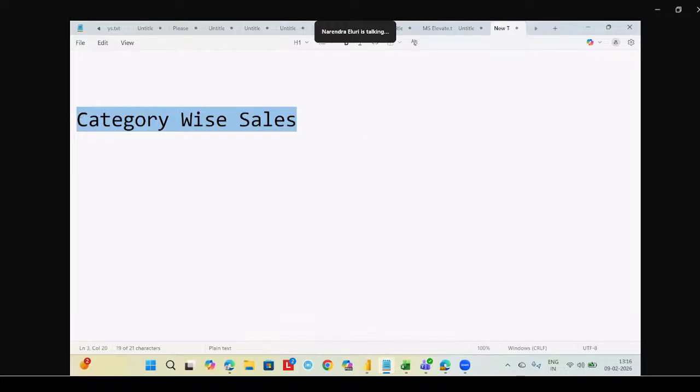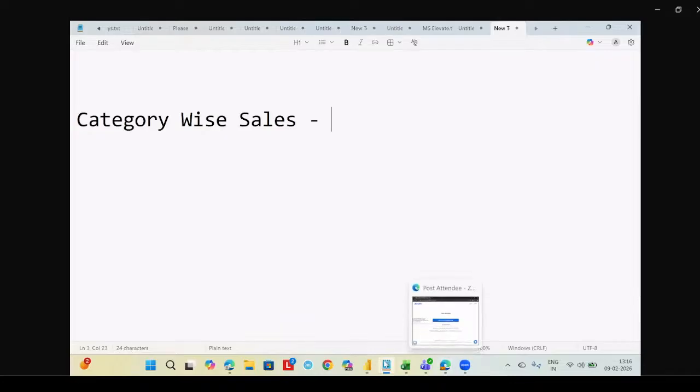So which diagram is useful? Which graph is useful for this? Can anyone tell me? Which graph is suitable for this? Bar chart. Okay. So we'll be going by bar chart because students responded with bar chart.